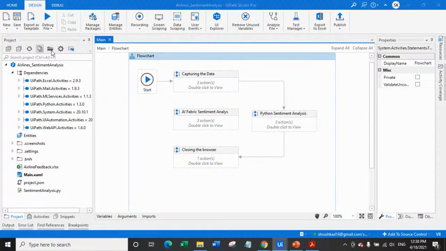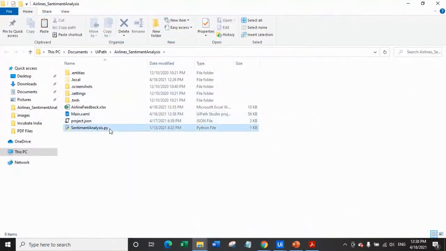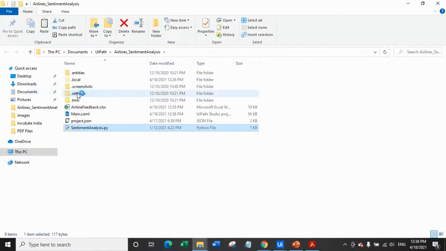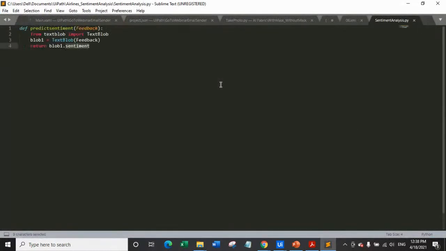But before that, we'll quickly look at our Python code. Now you will be very shocked to see. Let me open it with Sublime Text. So our Python code is only 4 lines of Python code. It's very small, right? The Python code is going to predict the sentiment. So just look at this. You can copy paste the same code if you want to use it.